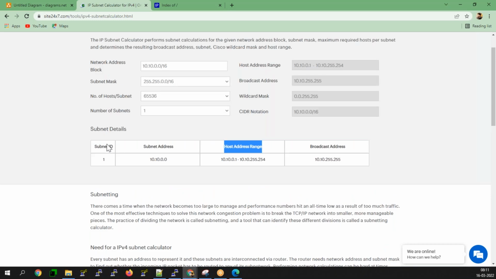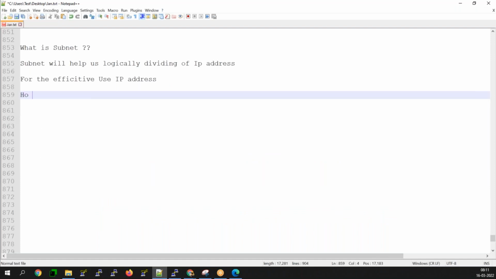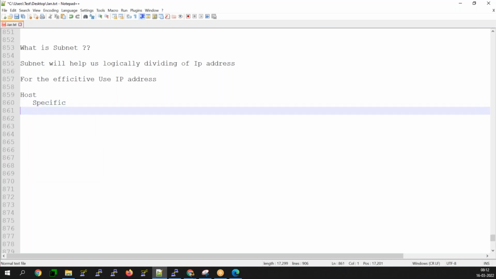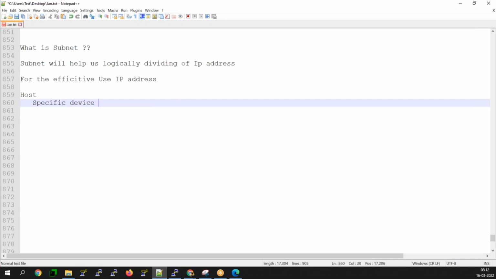So what is the meaning of this actually? What is a host here? A PC, a computer, a server. A host is a specific device in a network. What is a network?